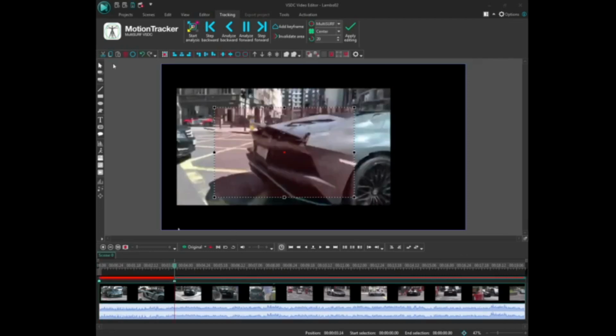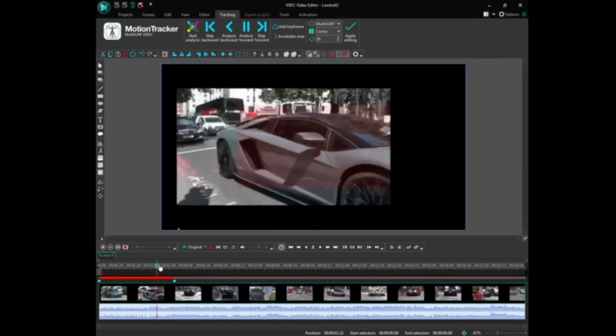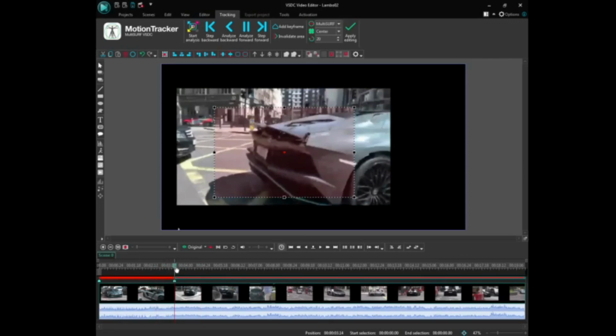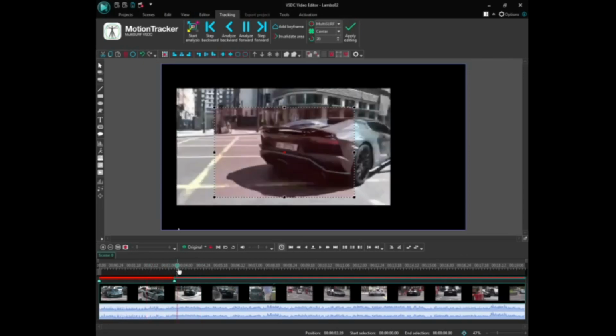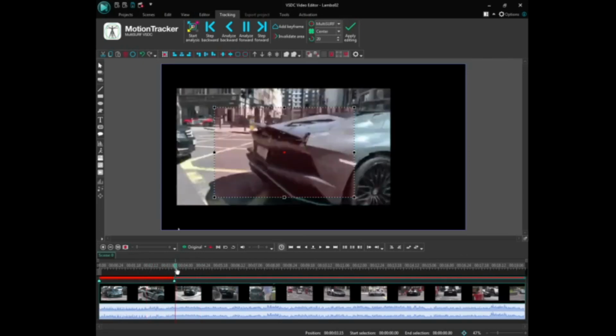So this is the motion tracker screen. It's divided into 3 sections essentially. It's got the menu sitting at the top, the preview sitting in the middle over here, and right at the bottom here we've got our timeline. We can use the cursor and position this where we wish to start our tracking, so we can drag this left and right and find the exact position we wish to apply the tracking. So I'm going to start our tracking right about here.